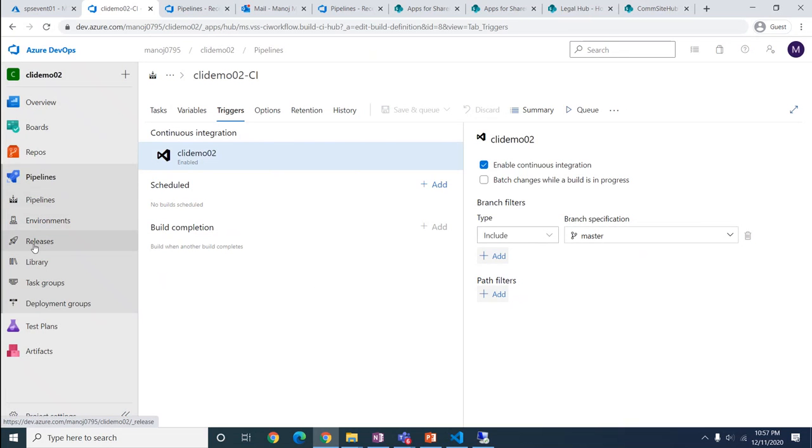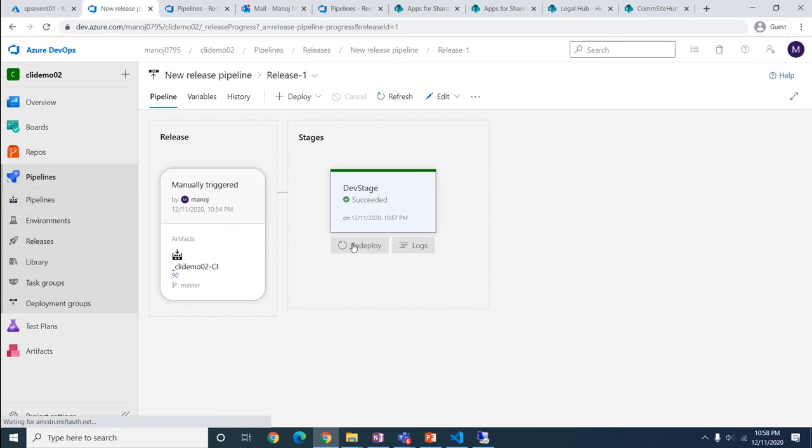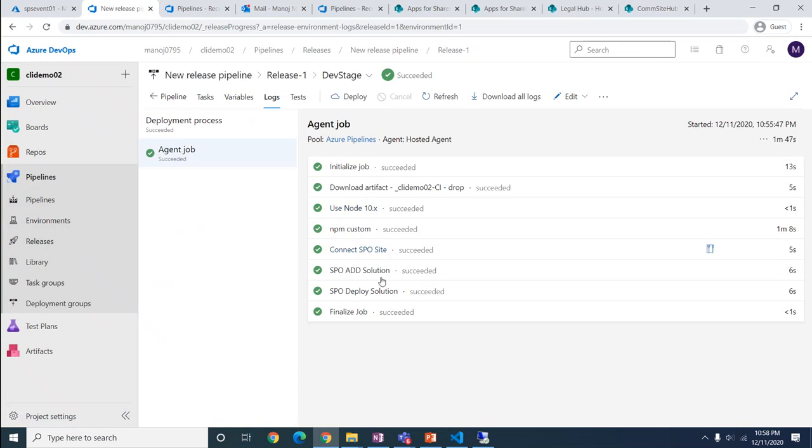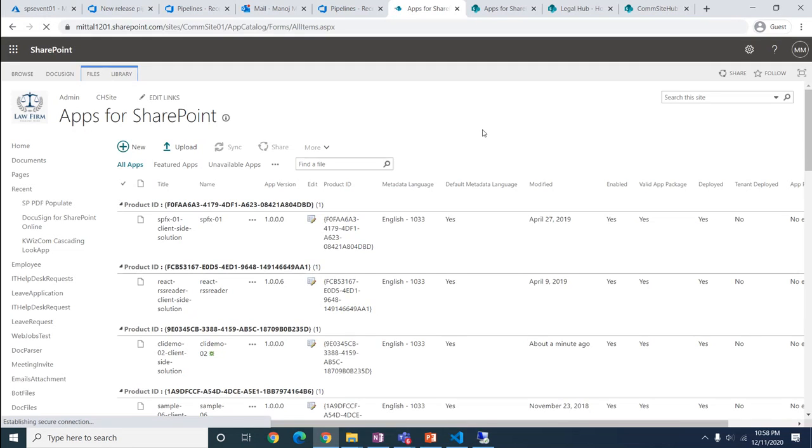Yep. So let's move to the release and take out the status. Oh, it has done so fast. Okay. So let's go. It's successfully done. We'll go to the site collection and I will refresh it. So let's search for the particular app.